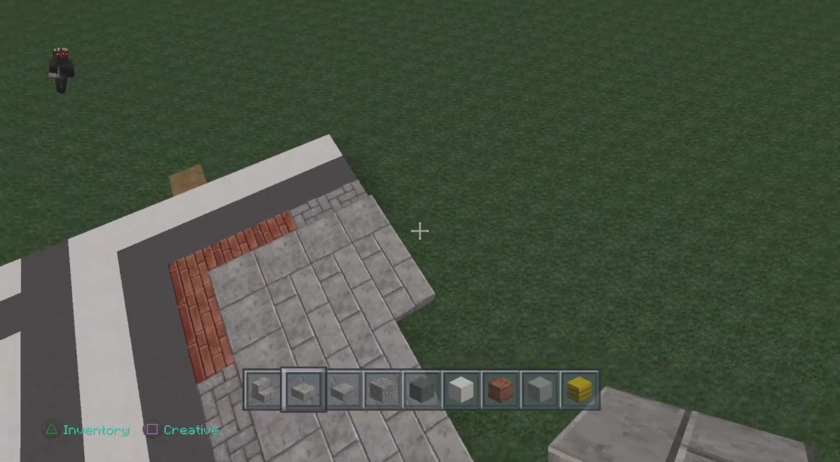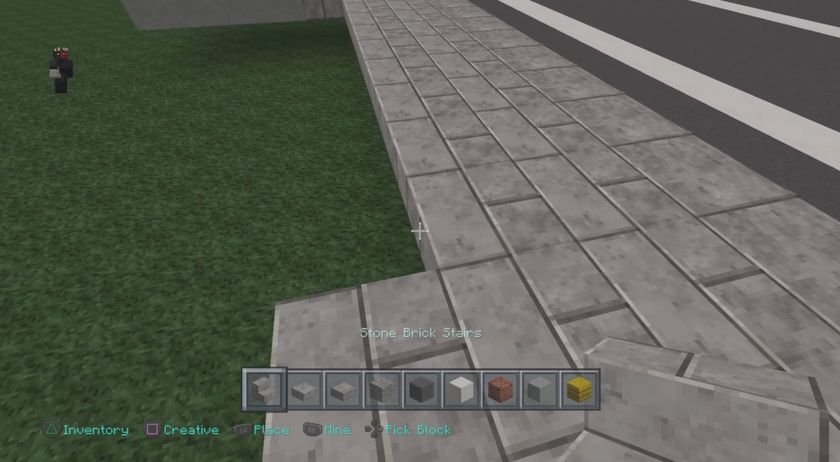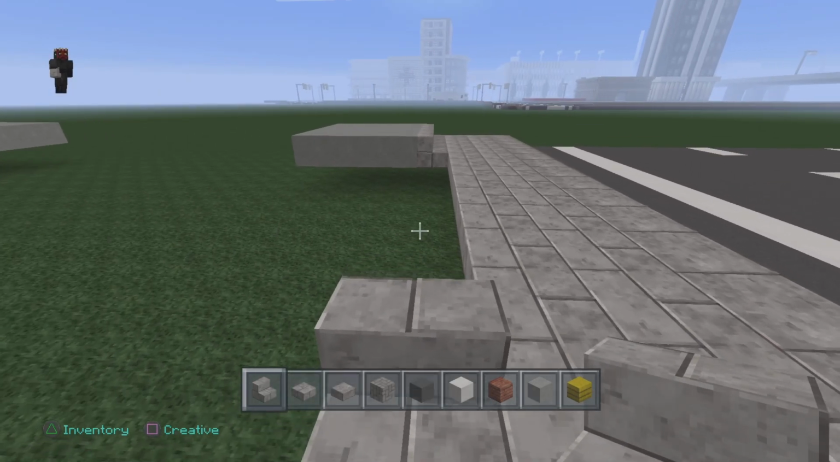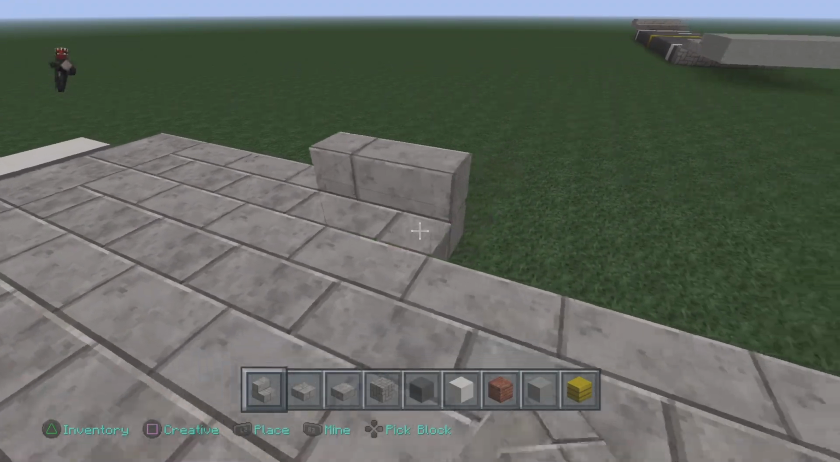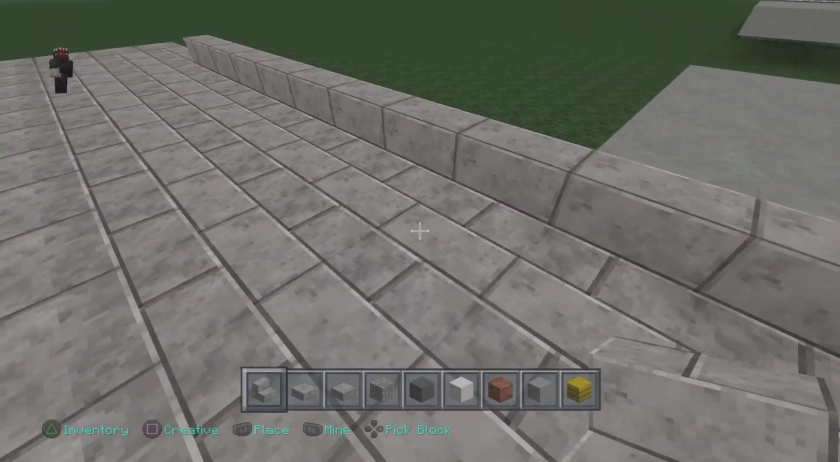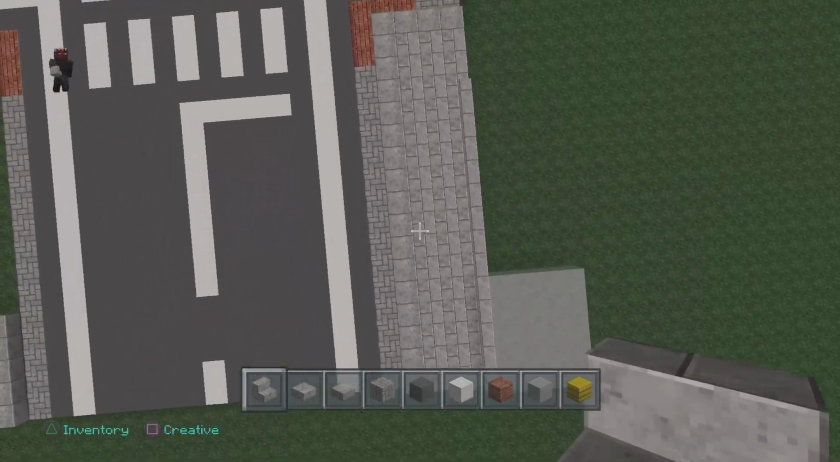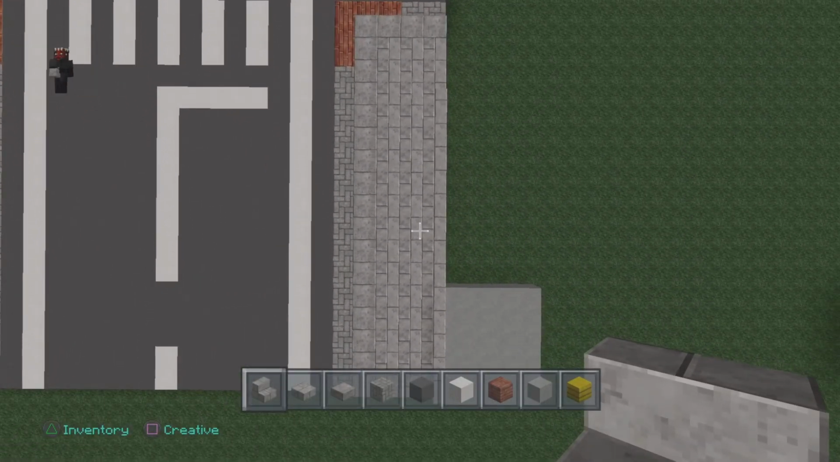So we're going to an end here. And then we'll put some stone brick stairs facing this way, so that we can turn them into a corner. And then bring them along here. So you can see we have something looking a bit like that.